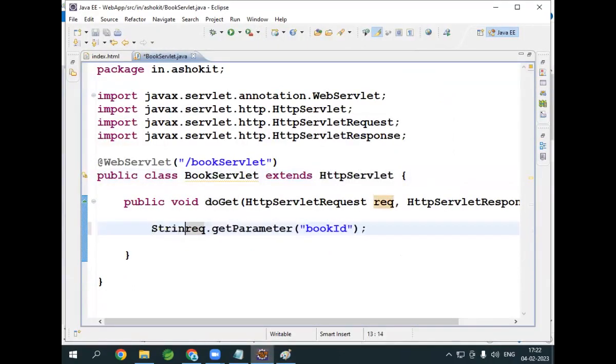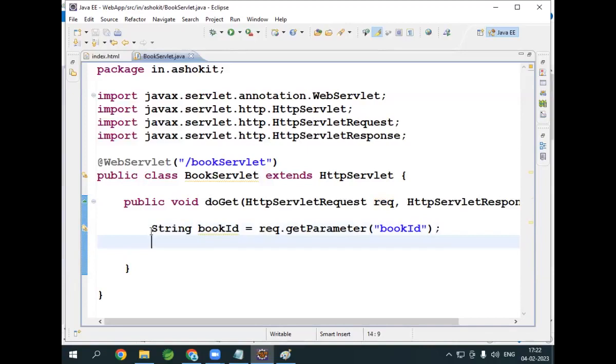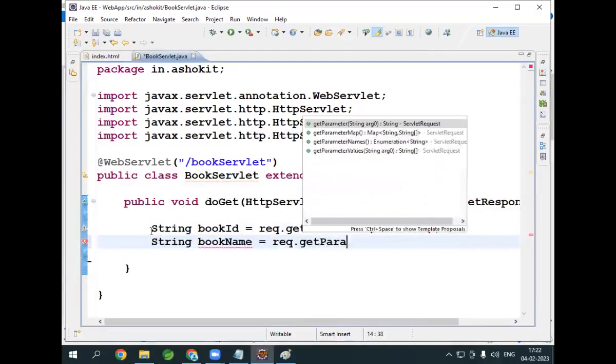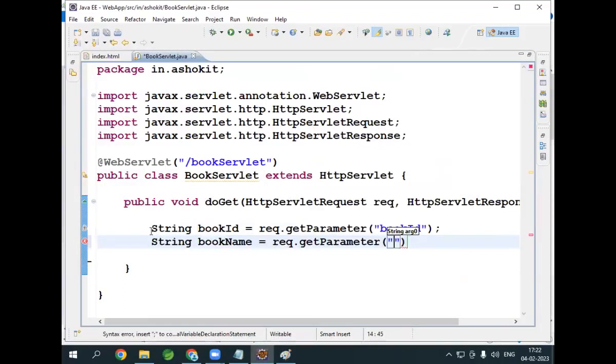What is the return type? String. I am getting the book ID. Similarly, I want to get the book name also. How to get the book name? Same pattern. String book name is equal to request dot get parameter of book name.